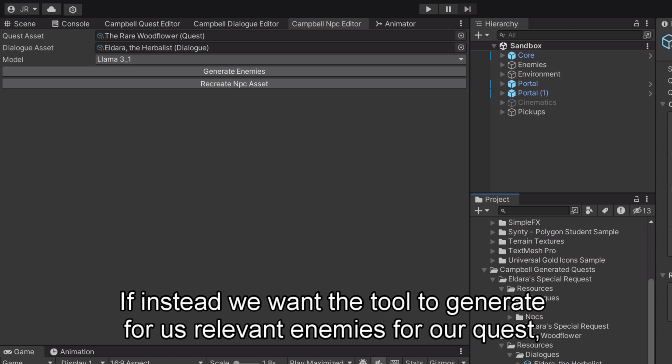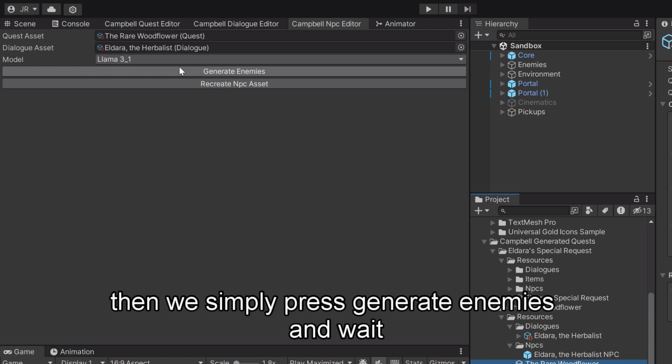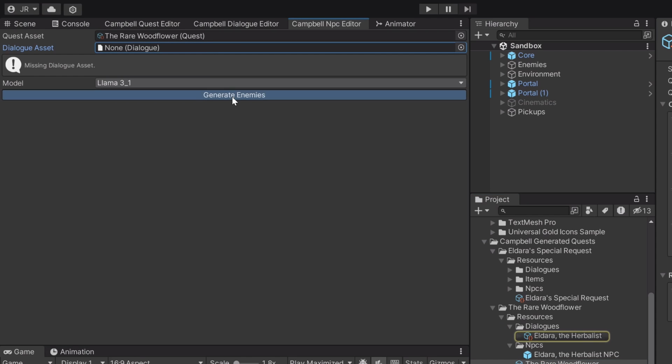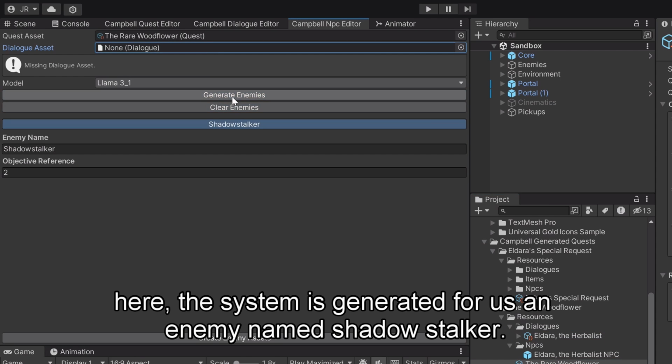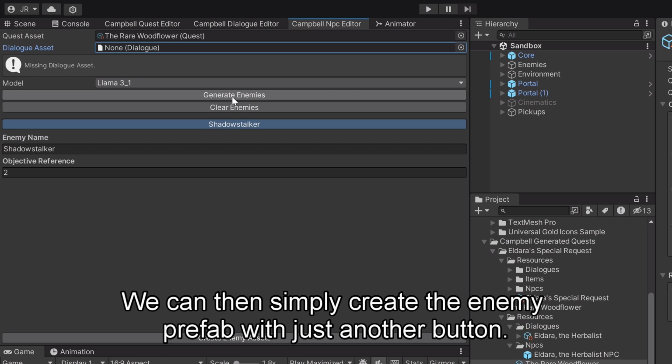If instead we want the tool to generate for us relevant enemies for our quest, then we simply press Generate Enemies and wait. Here the system has generated for us an enemy named Shadow Stalker. This sounds like the name of a wolf, which is coherent with our quest prompt and setting. We can then simply create the enemy prefab with just another button.